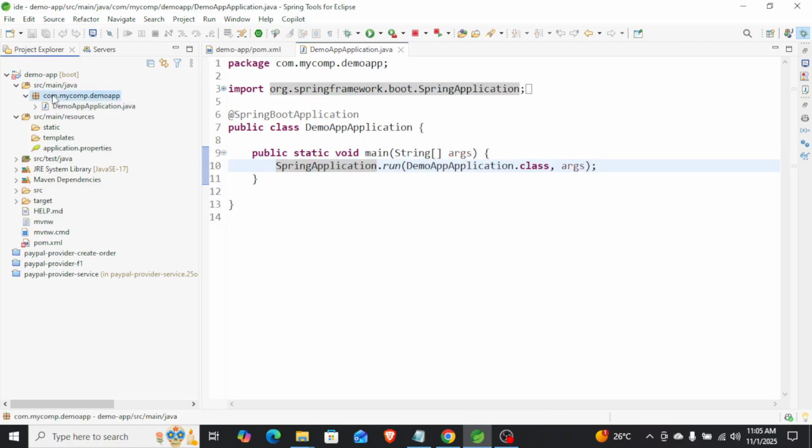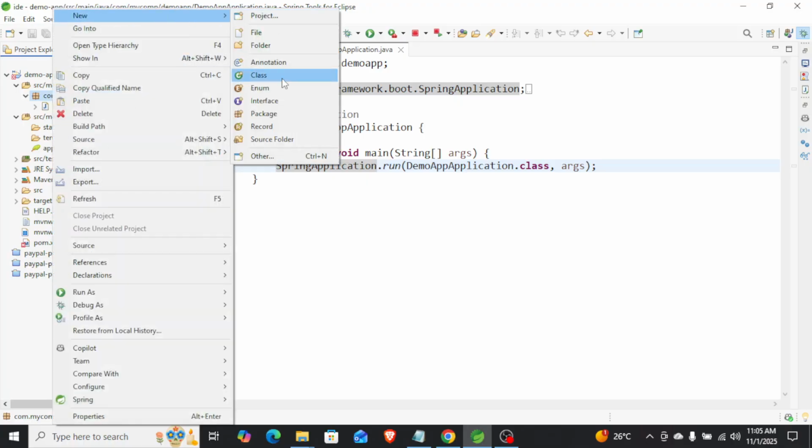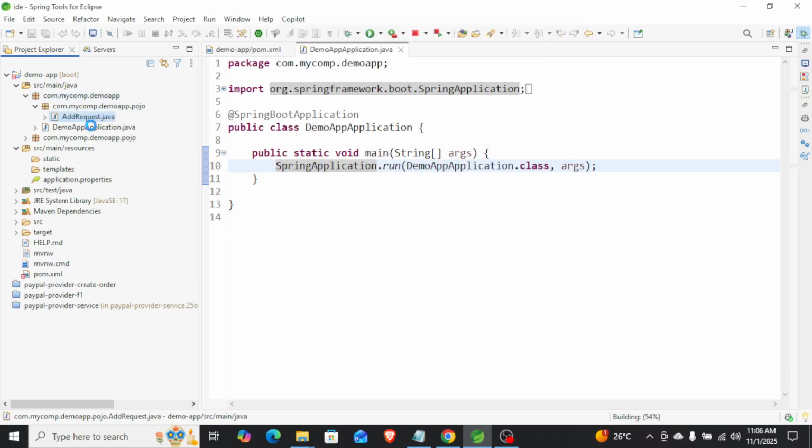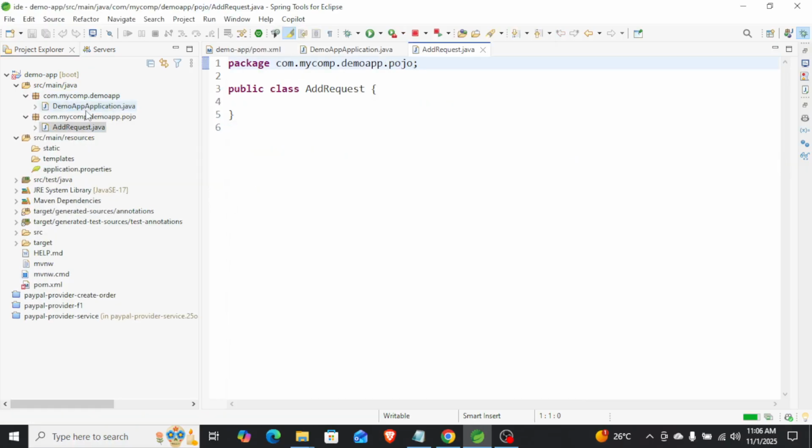Now we need to create a Pojo class. First we create a Pojo class called AddRequest. Add request is our class name. We need to put this in the pojo package, where we put all the plain Java code, and click on finish. See here it came: com.mycom.demoapp and AddRequest.